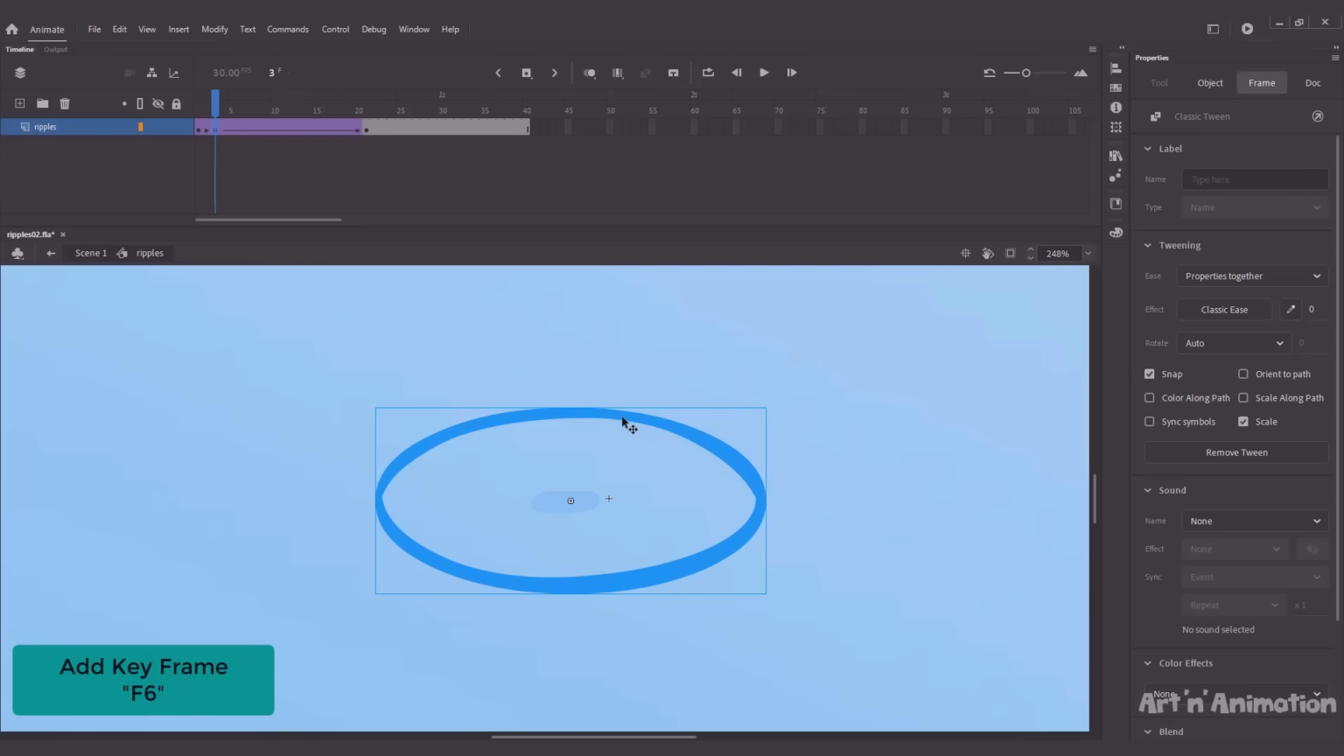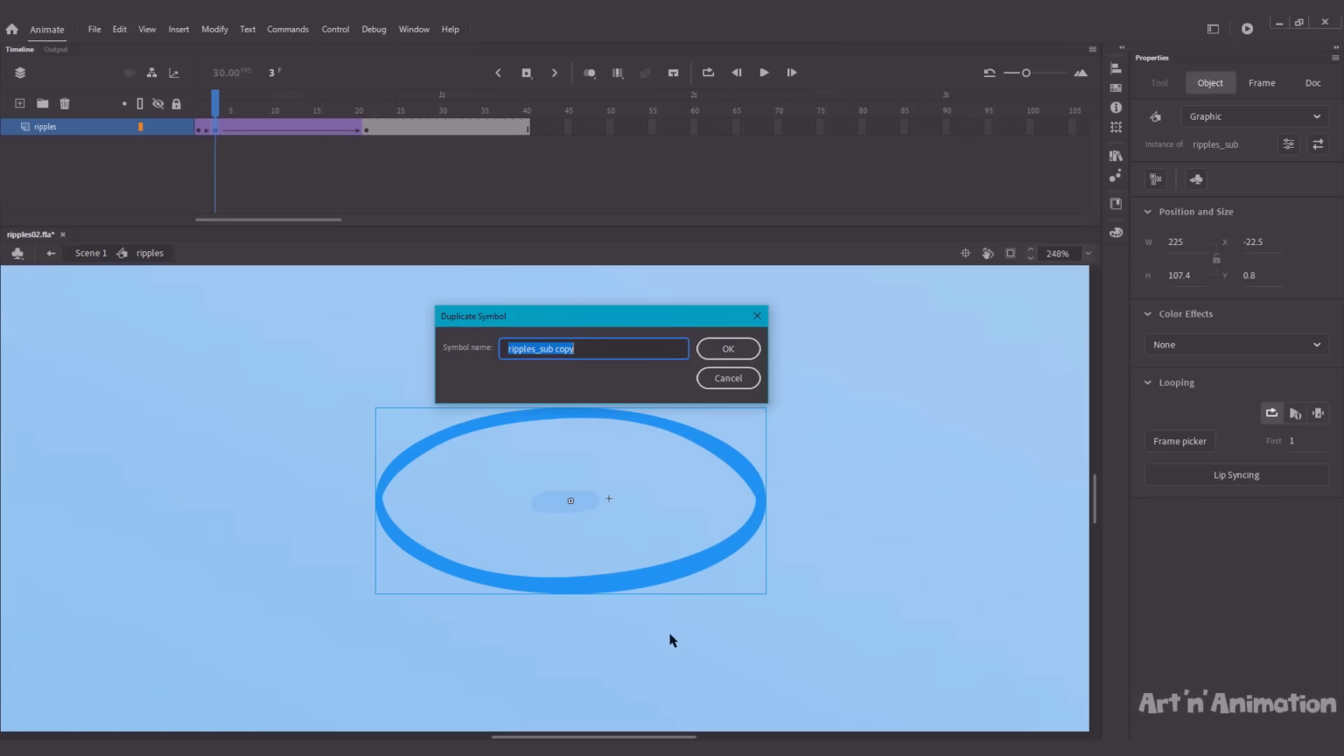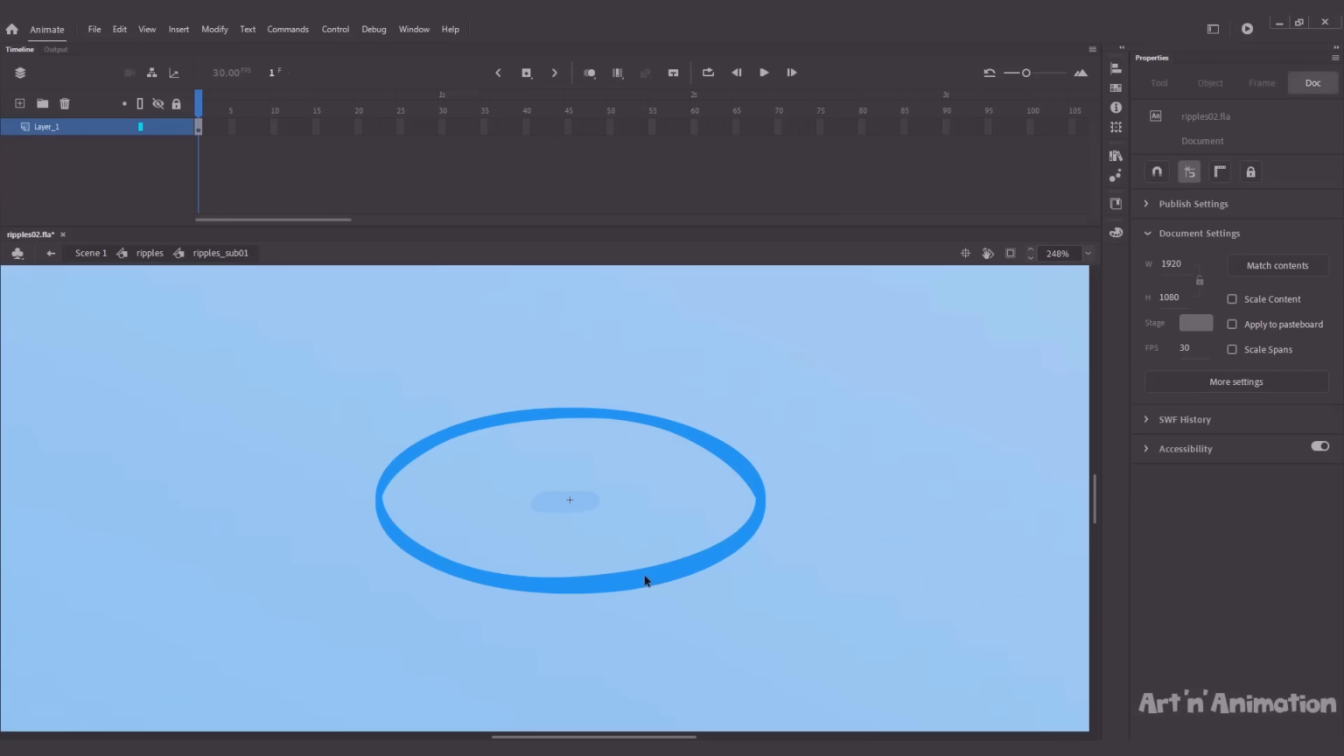Then we right-click on the ripple symbol and select Duplicate Symbol from the menu that appears and we call this Ripple Sub 1. We again enter the symbol and make some changes to its shape. Please follow the video for the exact changes.